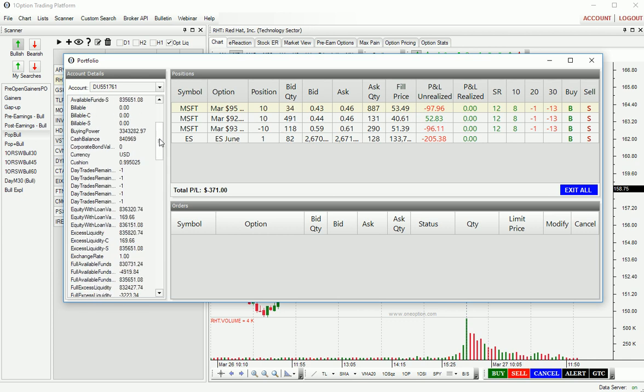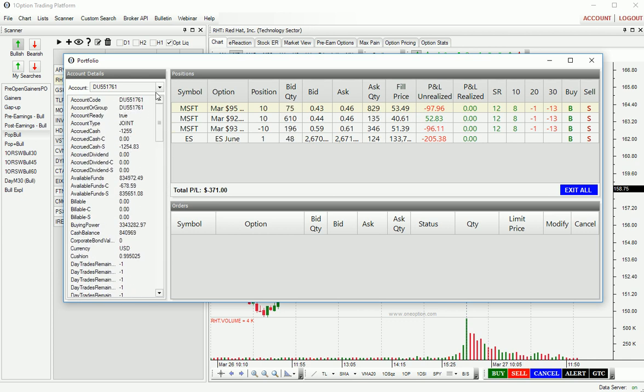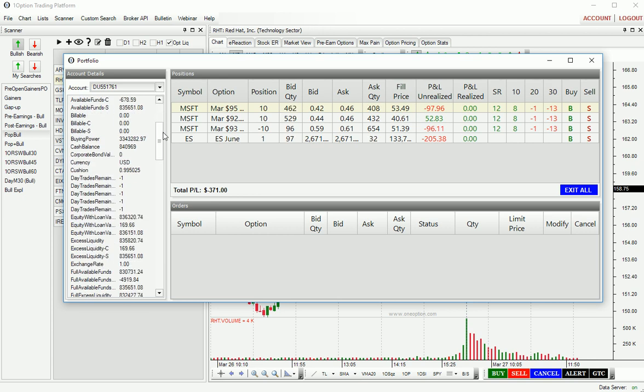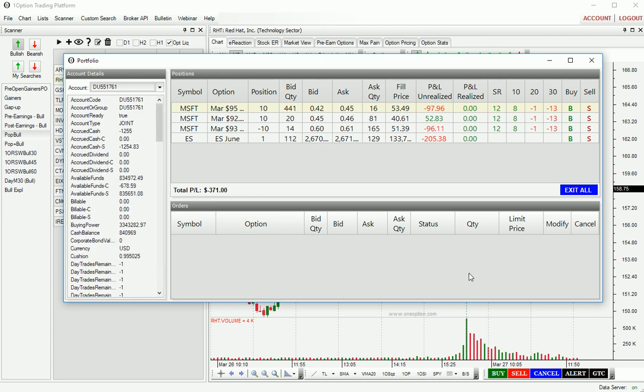You can also see all of your liquidation values. All your account information is listed on the left. If you have multiple accounts that you're logged into, you can use this drop down and view each account separately. So that's how the order entry screen works. And let me use this feature just to show you how it works. I'm going to click the exit all. We'll just exit all of our positions, and that'll conclude the piece on order entry.